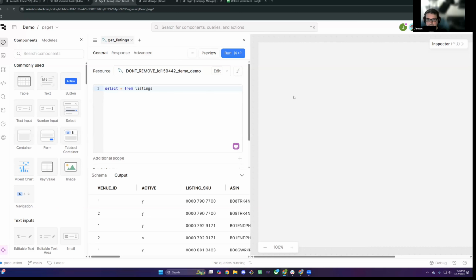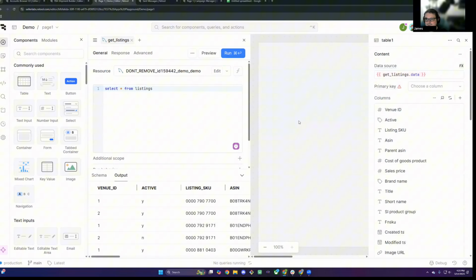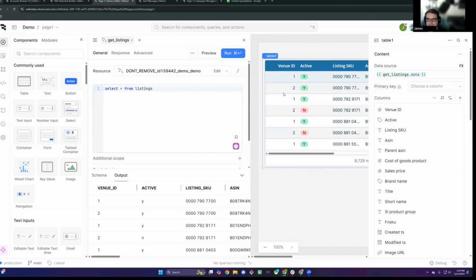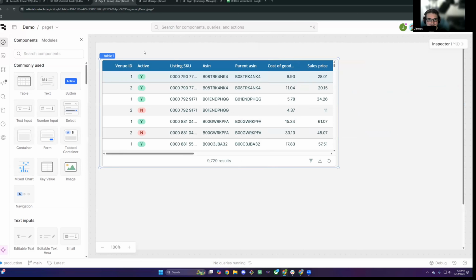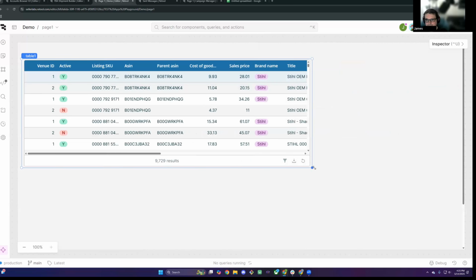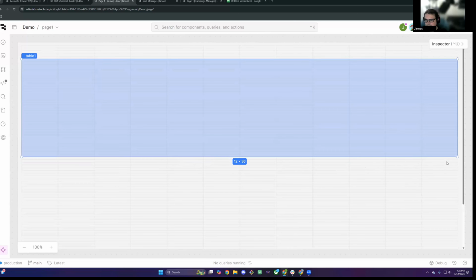So in order to format this into something human usable in Retool, all I'm going to do is come over and add a table. Retool is smart enough to say, hey, you made a query, you made a table, you probably want that data in that table. So I didn't even have to point it to this query. It just automatically pointed the data to the table.